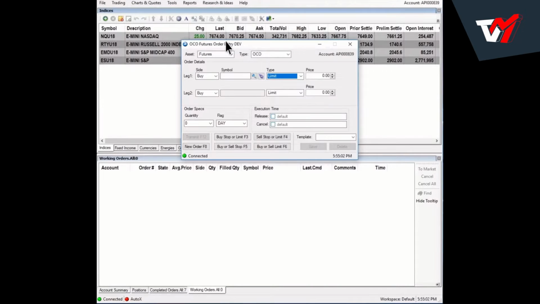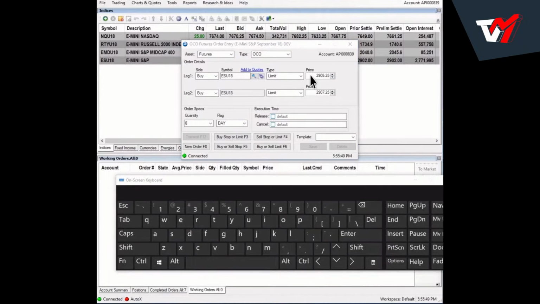First, for Leg 1, choose a side by selecting Buy or Sell in the drop-down list. Then, enter the symbol. Select the order type and price, if applicable. You can click the buttons below to quickly fill out the corresponding sides and order types.